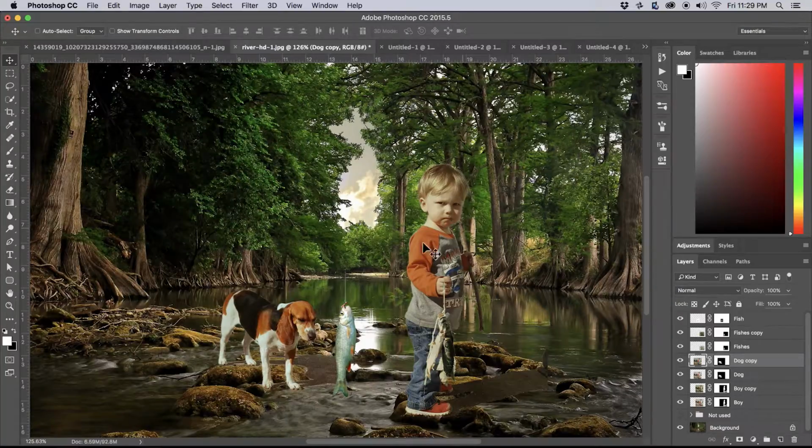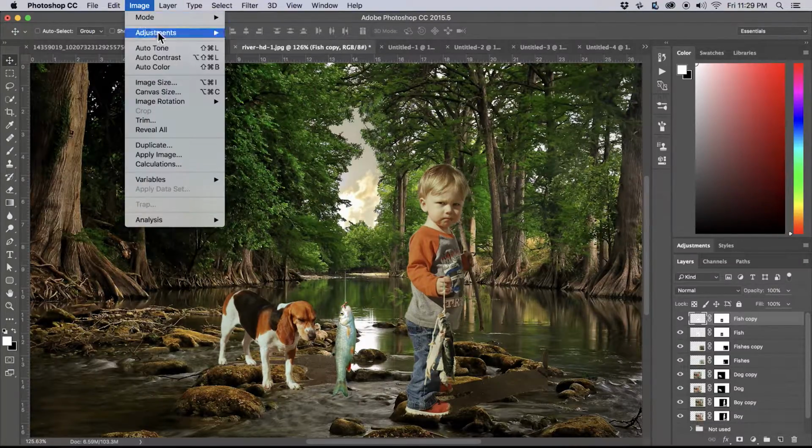I think that's a good start. And the fishy boy, let's do the same thing. Command J, image. There's lots of ways to do color matching. This is just one of them.